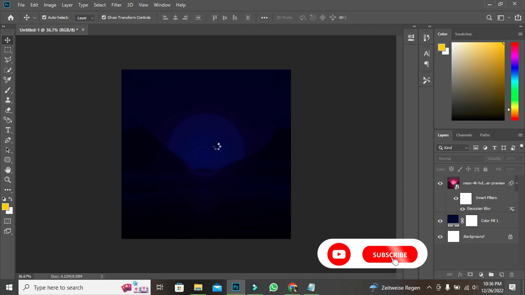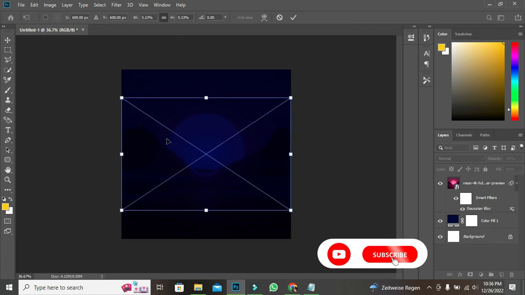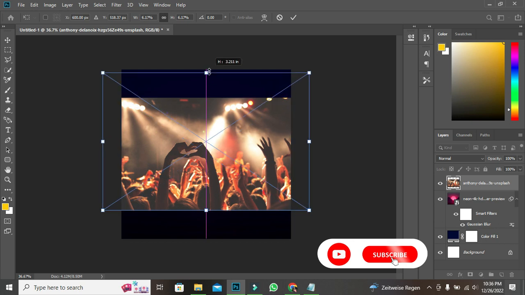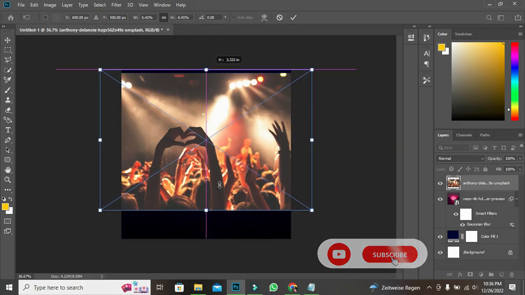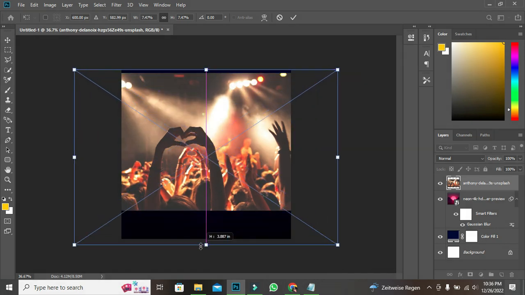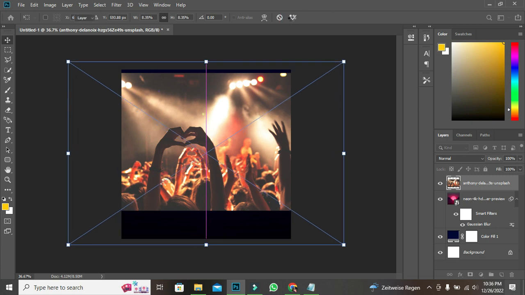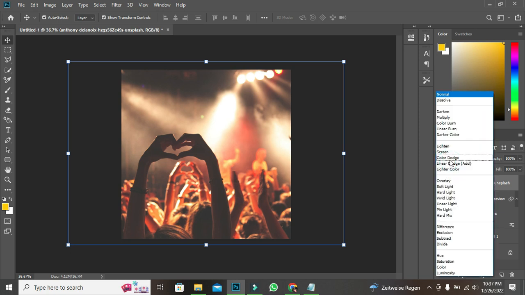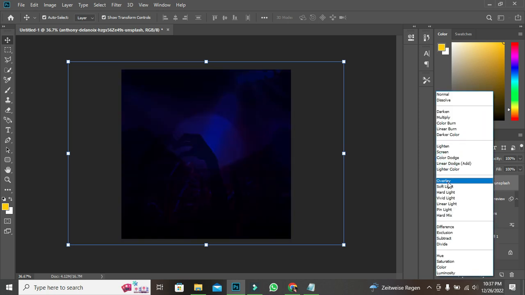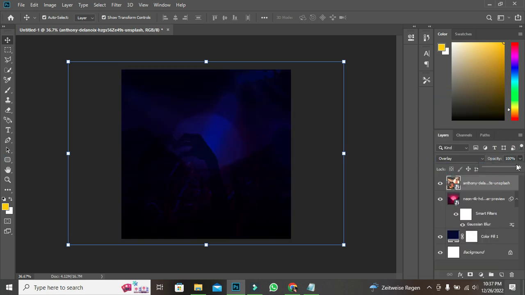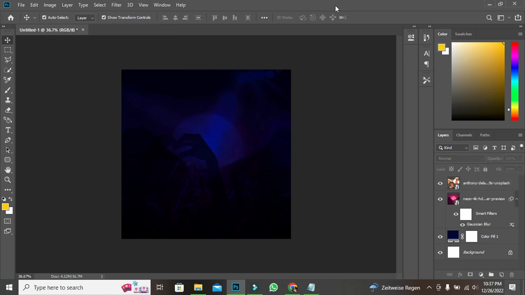So once I have it here, I have to also position it very nicely. Drag it all over, something like this, and click on OK. I have to also change the blending mode to overlay like this, and also reduce the opacity a little bit, like this. And I think I am really done with the background.